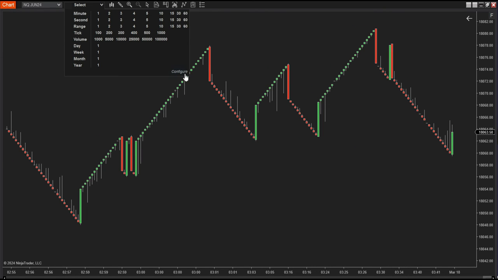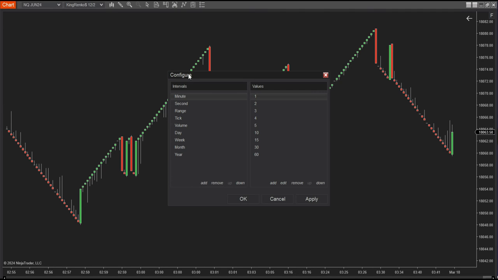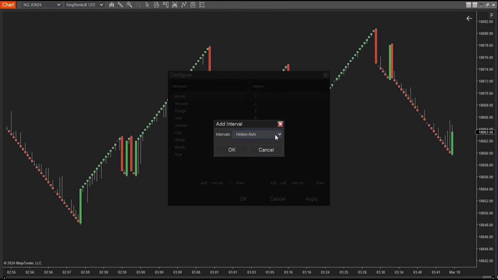Alternatively, Option 2. Navigate to the timeframe selector, click Configure at the bottom right, then click Add in the Intervals column. Set up KingRenko on the timeframe selector and adjust the ratios as desired.